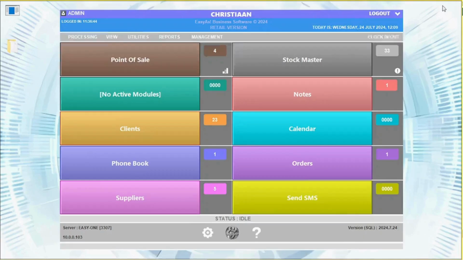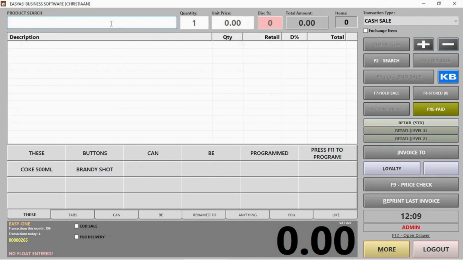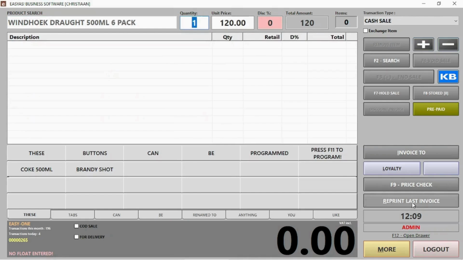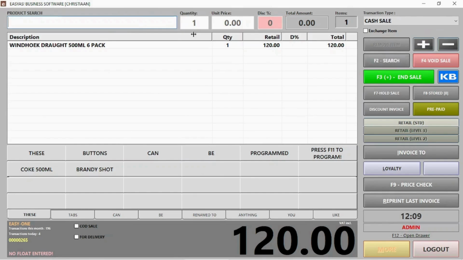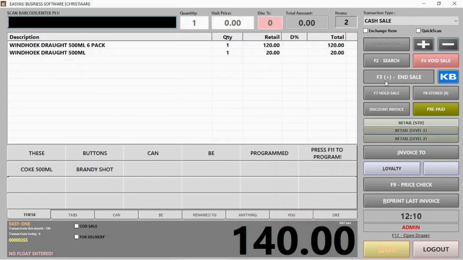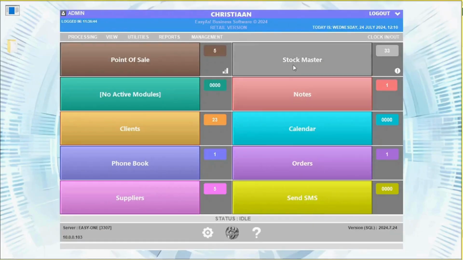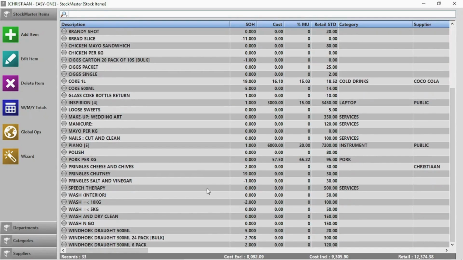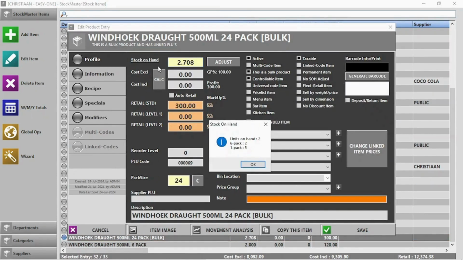Notice the stock on hand of the bulk item has been set to 3. Now we will sell a 6-pack and a single to demonstrate how the pack sizes pull from each other. You can go to the bulk item in Stock Master. Click on the stock on hand wording and it will tell you how much of each we have left.